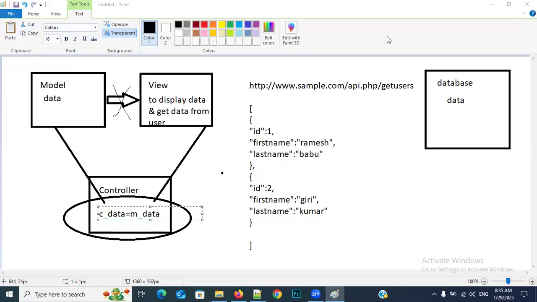So I need to create 4 components only. Okay, home component, about component, services component, contact component. Why? Because this data will be different. Okay, right.